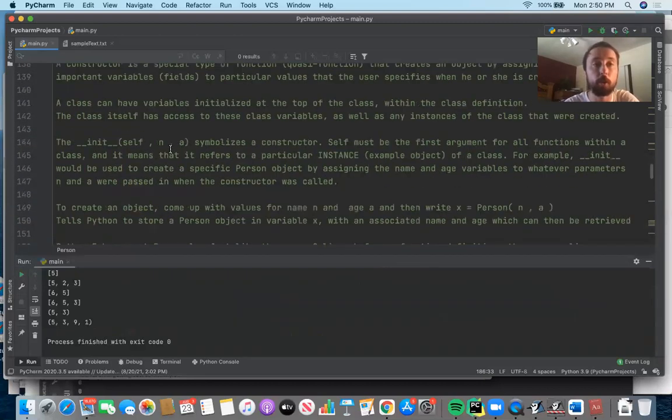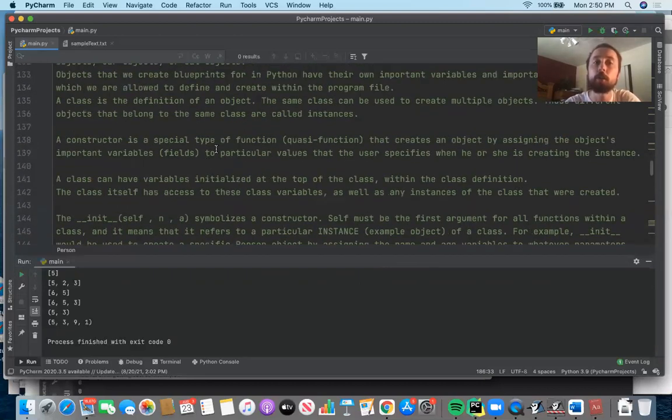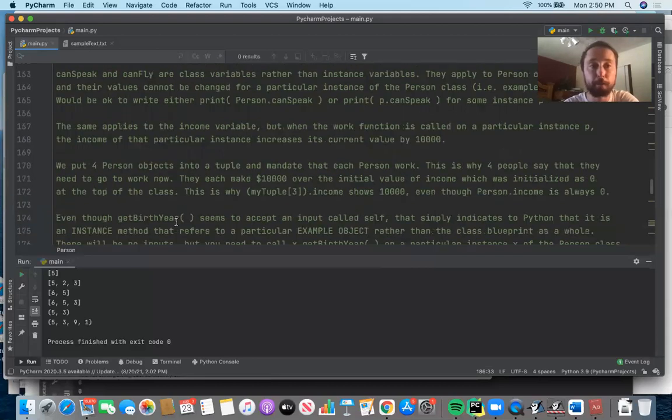And then what we're going to do is talk about a constructor. A constructor is a special type of function. I would call it a quasi-function. It's kind of like a function, but it creates a particular instance, a particular example object under the class that we're talking about. So you could create a particular person object by assigning the object's important variables, their fields, to particular values that the user specifies when creating the instance. So let me show you what I mean by that.